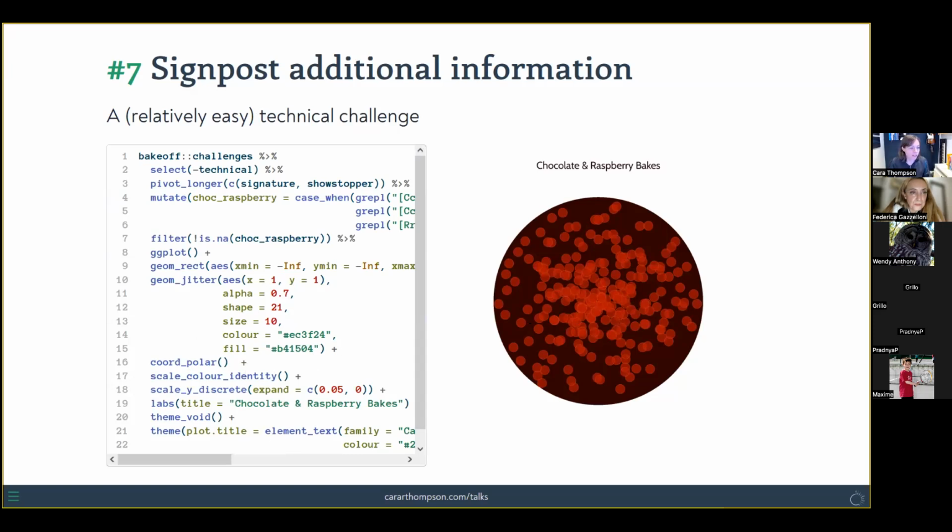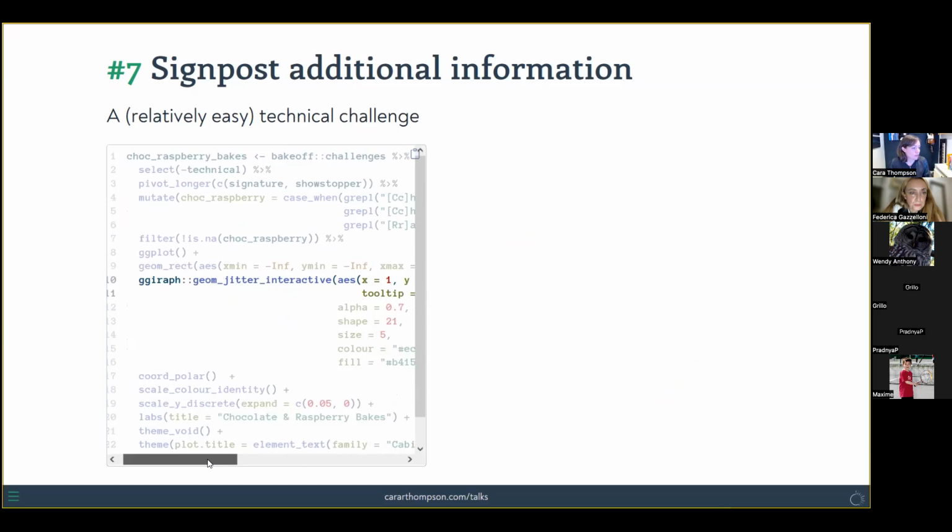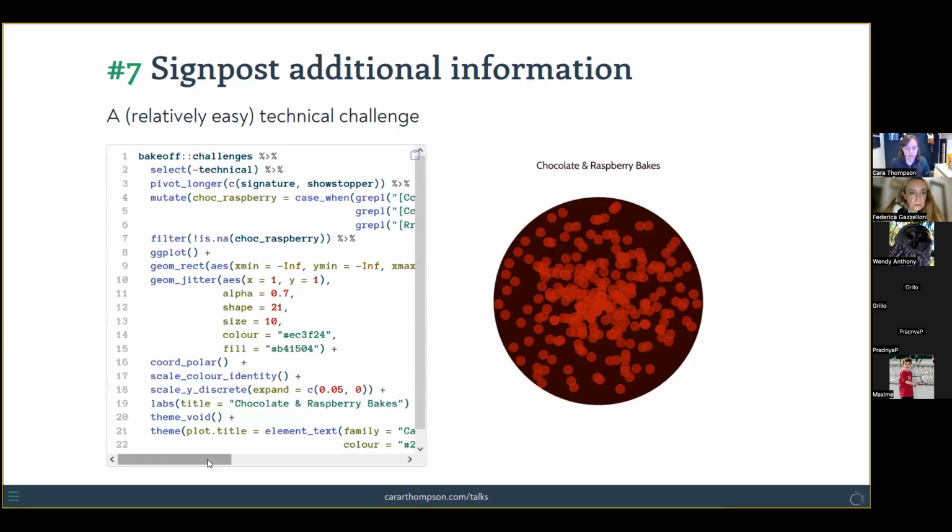I've then just added a bit of theming that we did earlier, but again, there's not much text going on in there. So then all you need to do is use, instead of using geom jitter, which is what I had here, so here's my geom jitter.